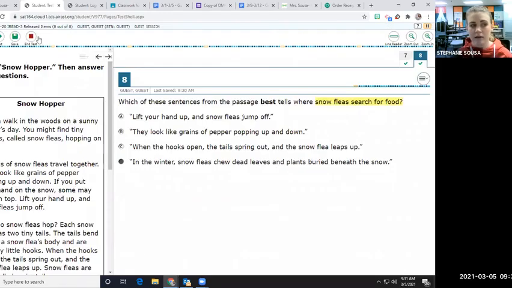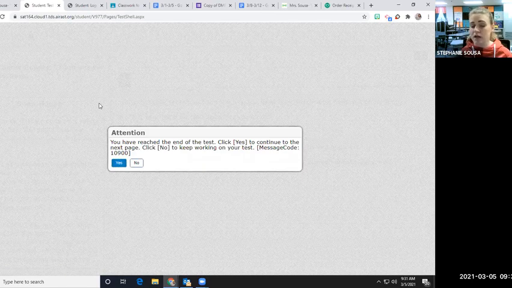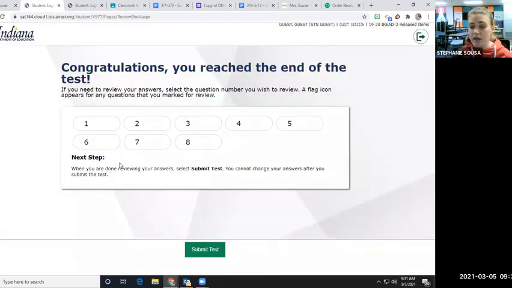So I'm going to click OK. Up here, there is a red square that says end test. That red square will appear once you have answered all questions. It will not let you turn the test in if you have blank questions. Okay, so if you click on end test, it will tell you that yes, you've answered your questions and you can click on yes. This is a screen that will pop up as well. It will say, congratulations, you've reached the end of the test. If you need to review your answers, select the question number you wish to review. A flag icon appears for any questions you marked review.